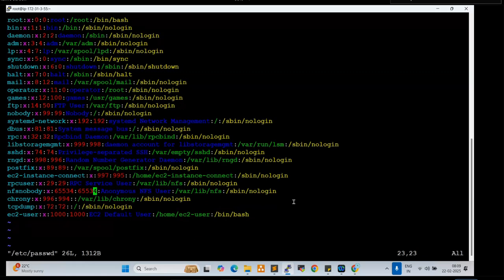If you want to save the file, Shift colon W, enter. Shift colon Q to quit the file. If you want to save and quit, Shift colon WQ, enter. If you want to save and quit forcefully, Shift colon WQ exclamation mark. Like this we can use.